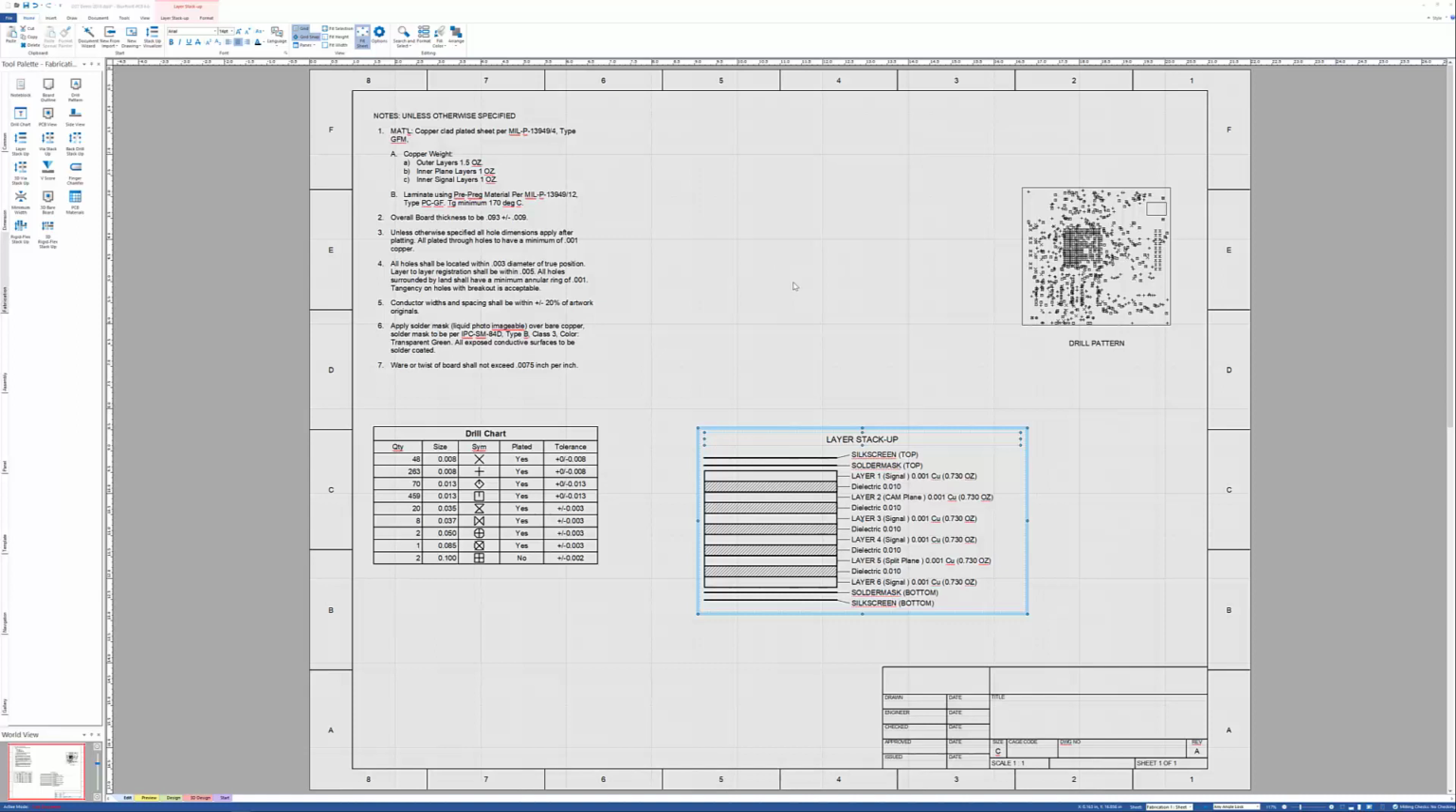In this video, we're going to take a look at how to edit an element or a template that gets populated by the incoming data. Here I have two examples of templates that can be modified. First of all, let's look at the drill chart.